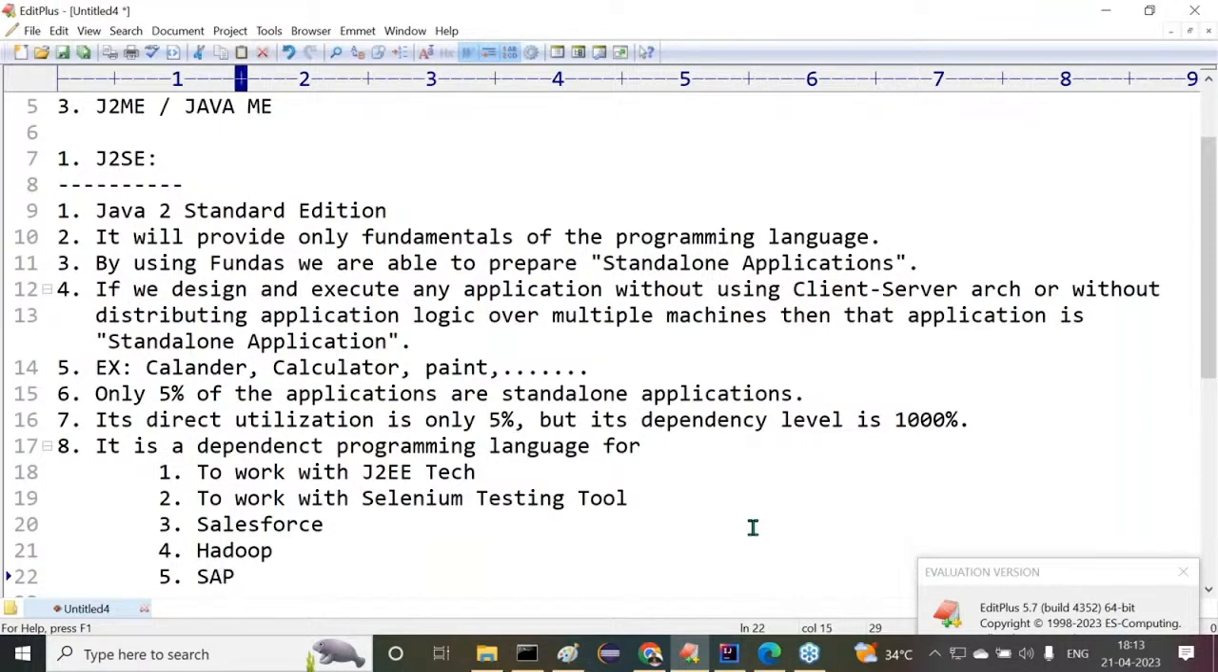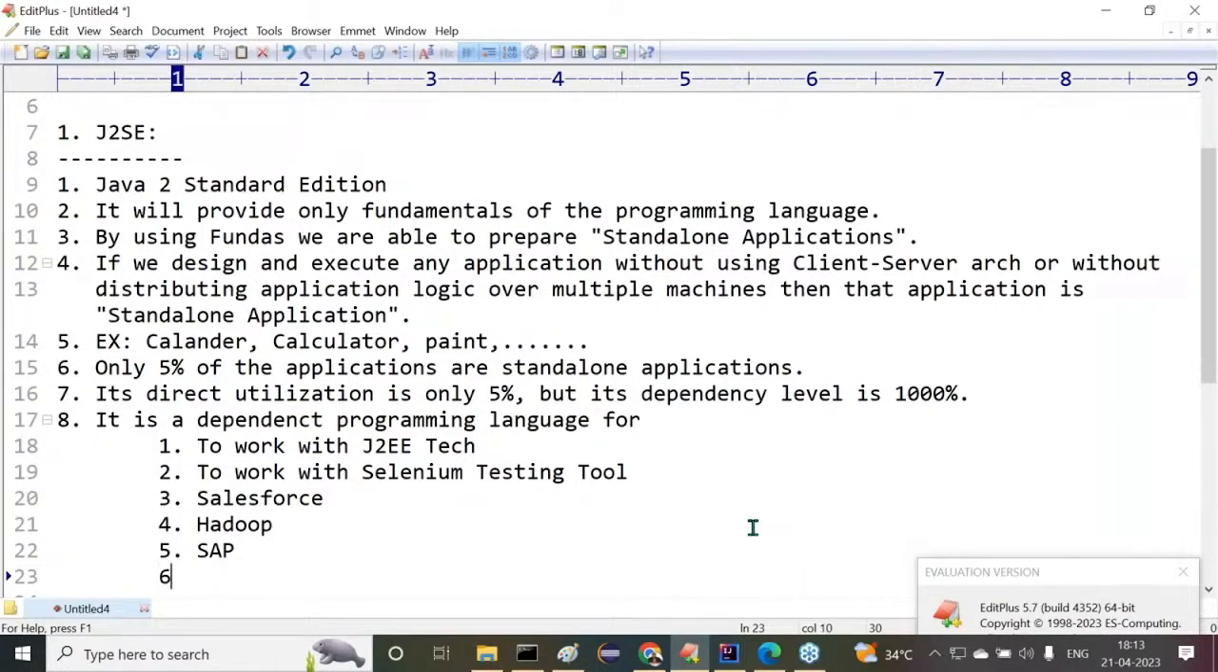Or if you want to learn SAP related tools, ABAP or maybe some HR or something else, then again, what is required here? J2SE is required. Not only that, if you want to work with the Android mobile application development platform, there we definitely require the J2SE part, and so on.